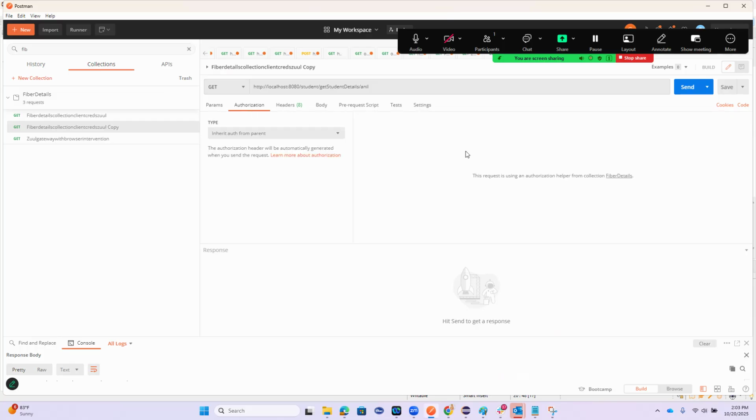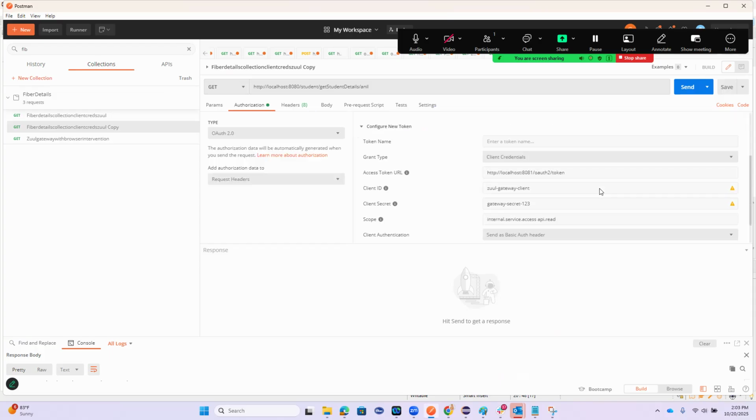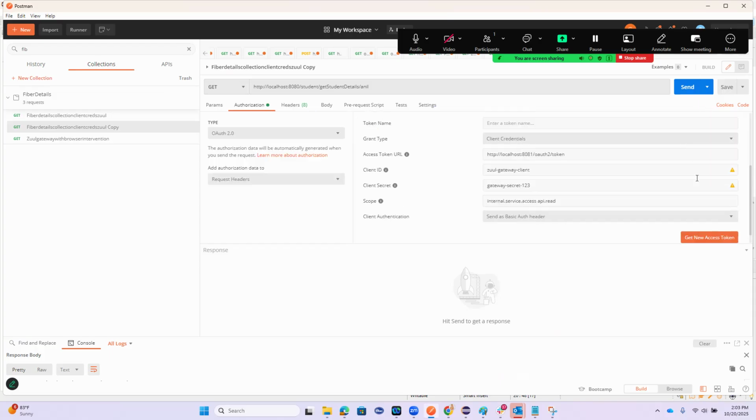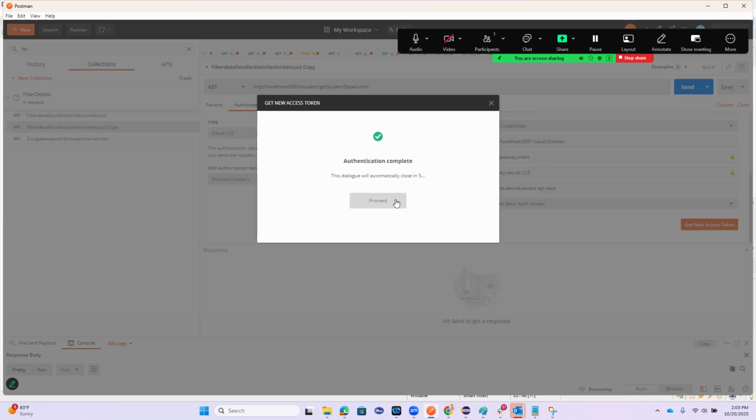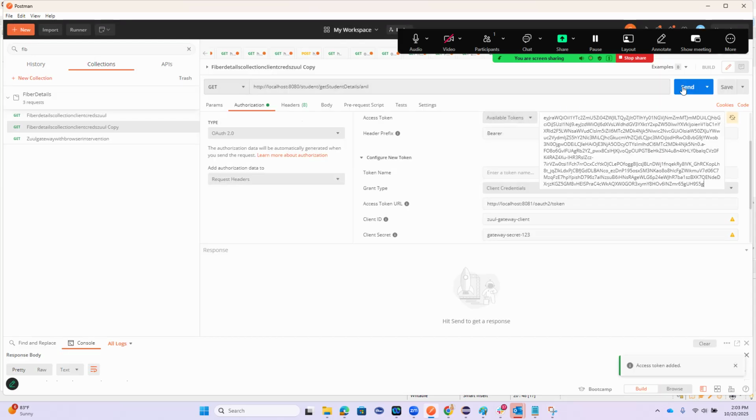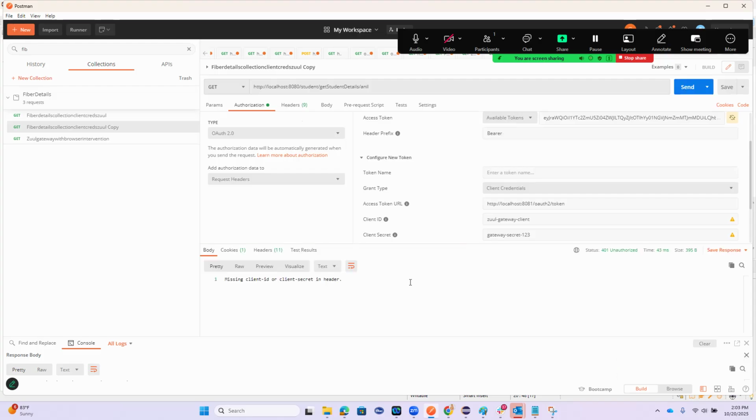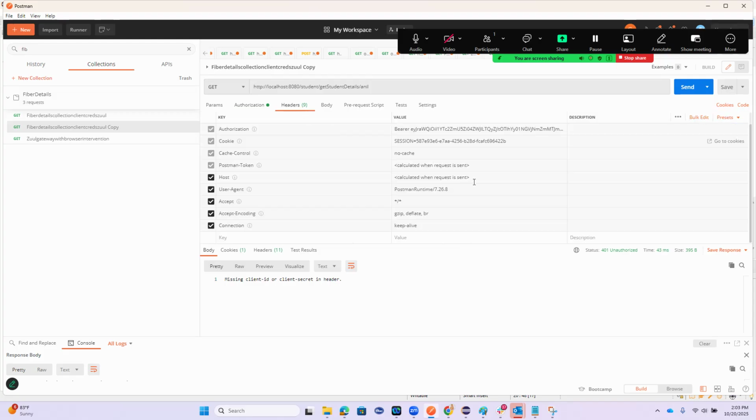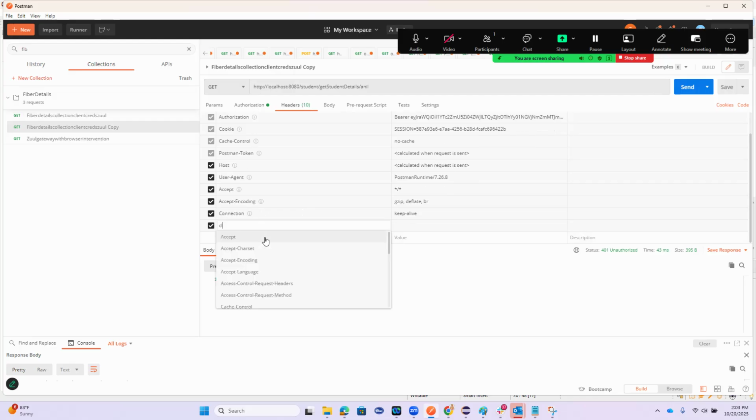Before that, let's go to authorization. Let's say this is OAuth 2.0, and then all the details are same. Then I'm going to get a new access token and then proceed and say use token and then hit this. Then it says missing client or secret header. Let's go here and then put the client ID and client secret.